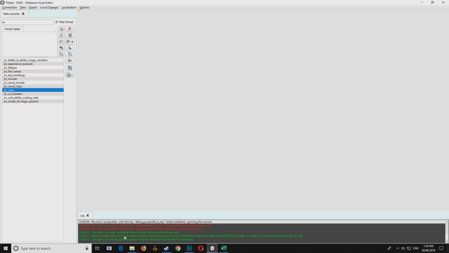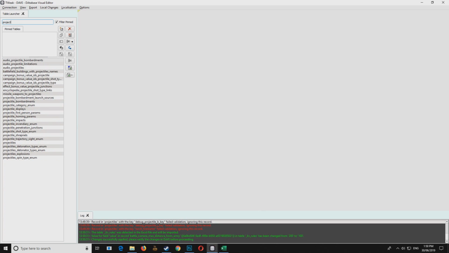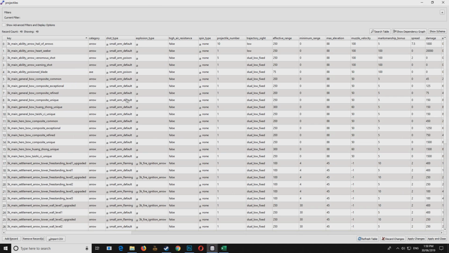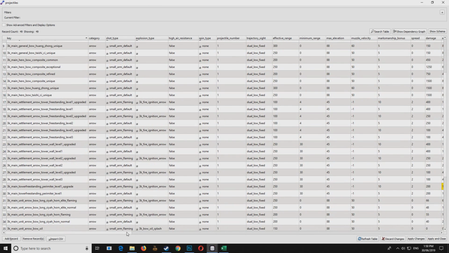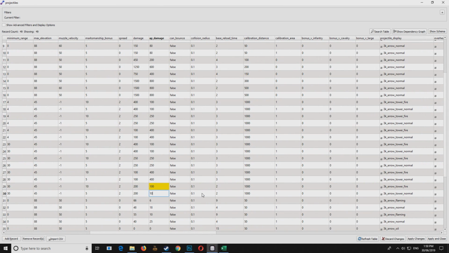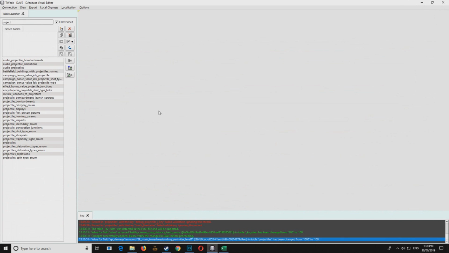Apply. And now it's worked. So it works for some tables, I guess it doesn't work for other tables for some reason. I'm not sure. So now we've made two changes to two different tables. I want to get that other one to 100 though as well. Okay, so it's 100 there, another one's 100. And we'll apply and close.